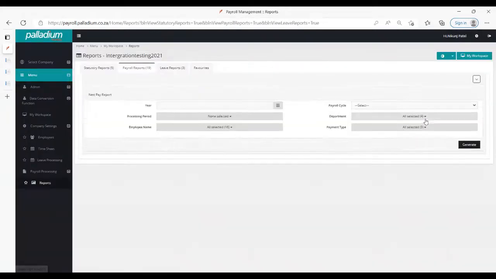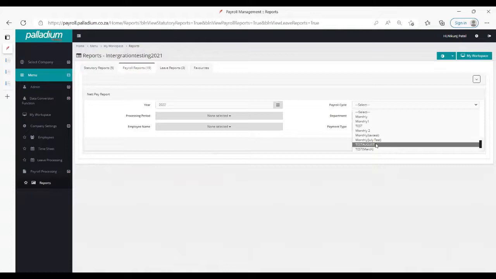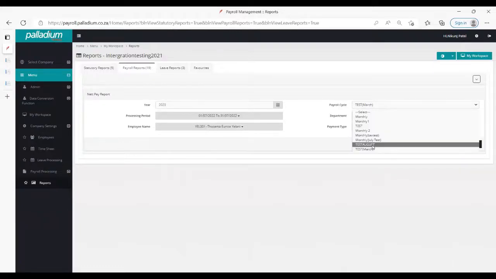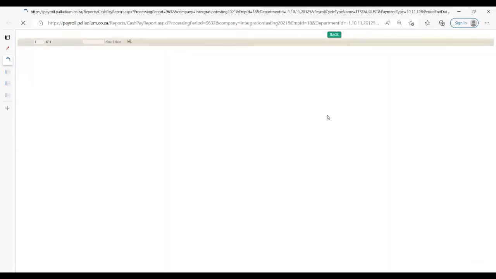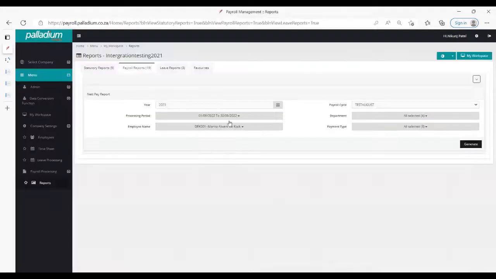Right, then we've got the net pay report. The net pay report is basically showing you the net pay of the employees in their report, right? So what you'll see here, you'll select the processing period of when you need to see the net pay report. Right, I'll just select 2023. There you are, and then select generate. Right? So what it will show you, let me just go back to a previous period.